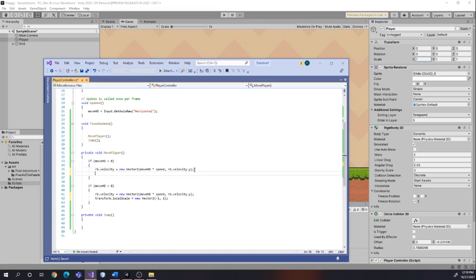Now if you do that, it's not going to be able to flip back right. So we need to go up into the part for when you're moving to the right.